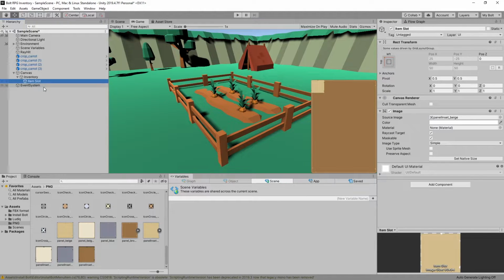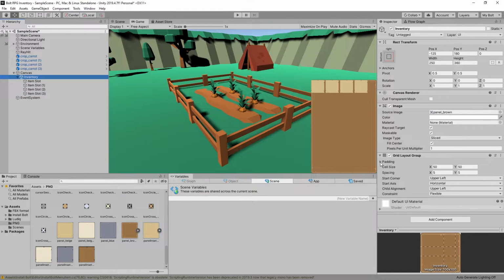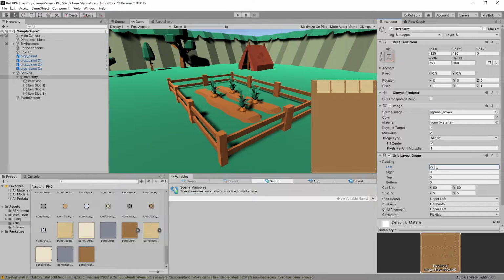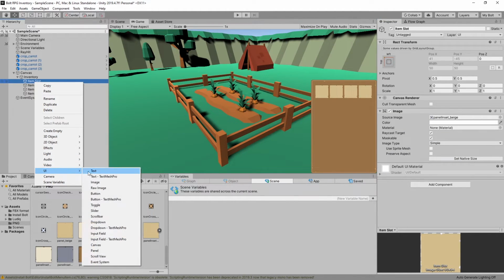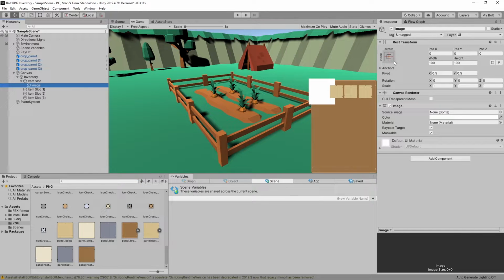Let's create a couple more duplicates of the items and see how that's going to look. There we have 4 items. And now let's tweak the padding so it would be a little bit more centered. So from the left, we'll do it about 16. And from the top, let's do 20. Inside this item slot, I'll also add another image. And this is going to be the image of our item.